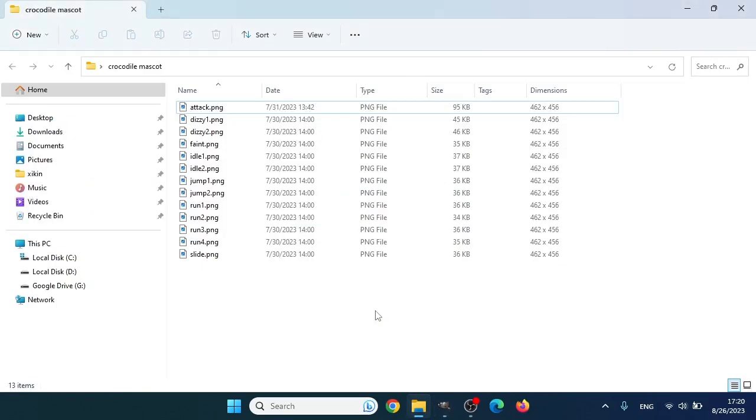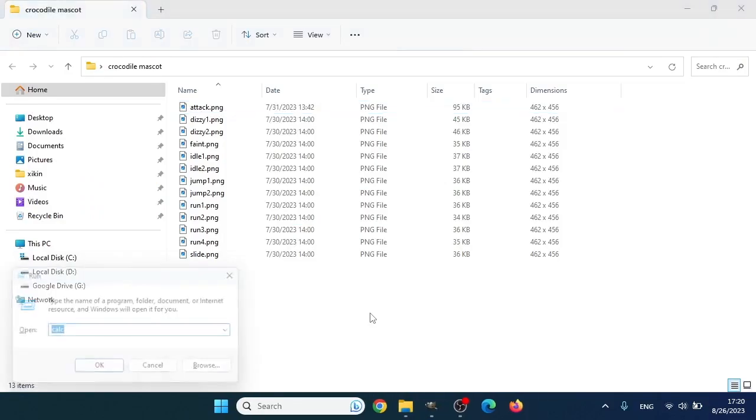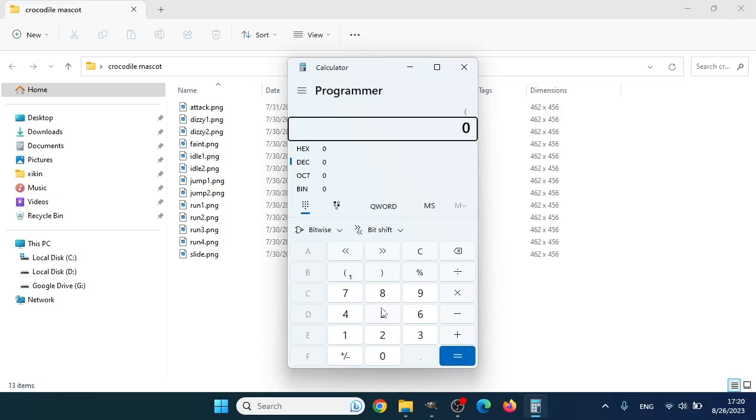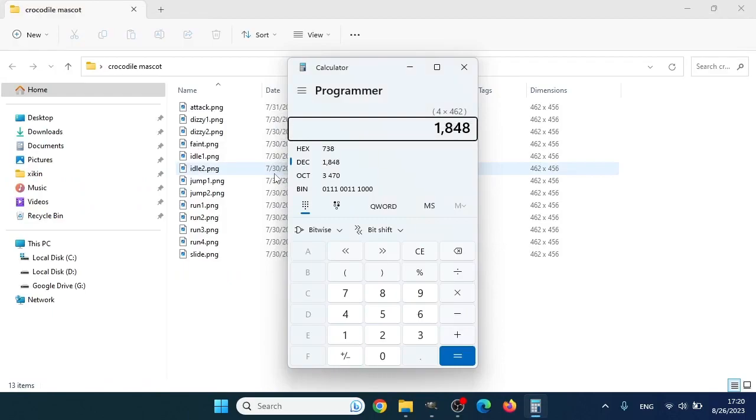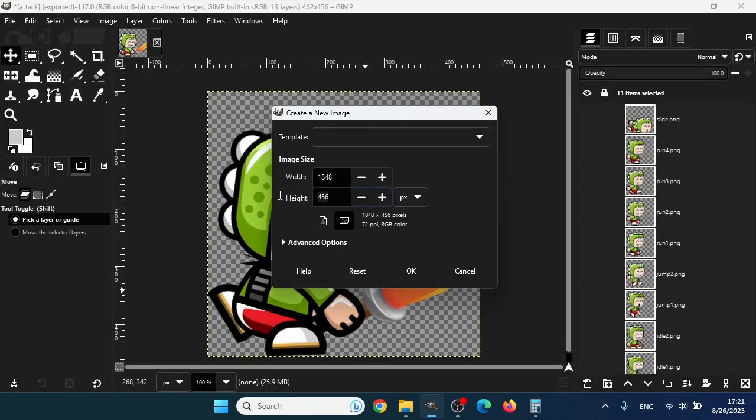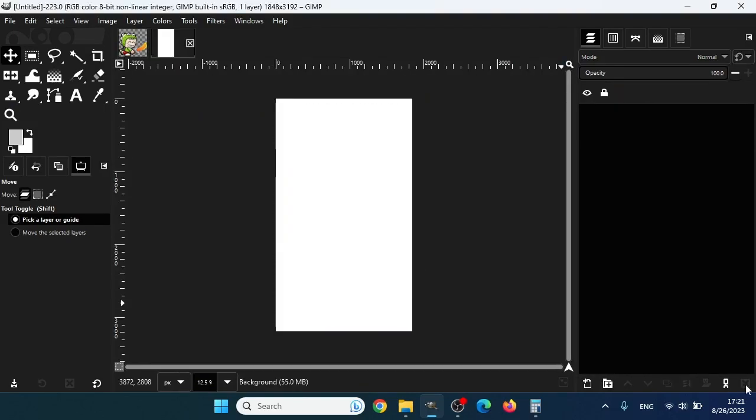First, let's calculate width and height values of the sprite sheet. We have at most 4 frames for each type of animation, so we are going to multiply width value by 4. And we have 7 types of animations, so we need to multiply height value by 7. This image should not have a background.